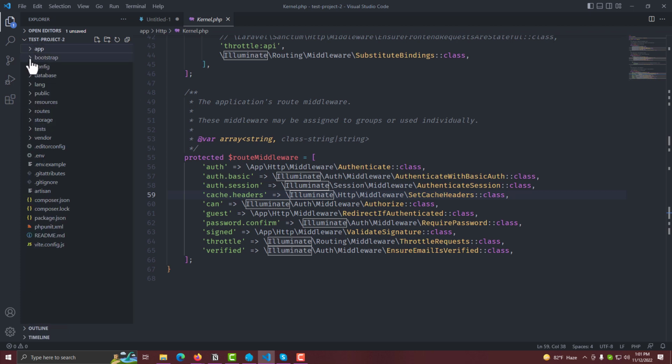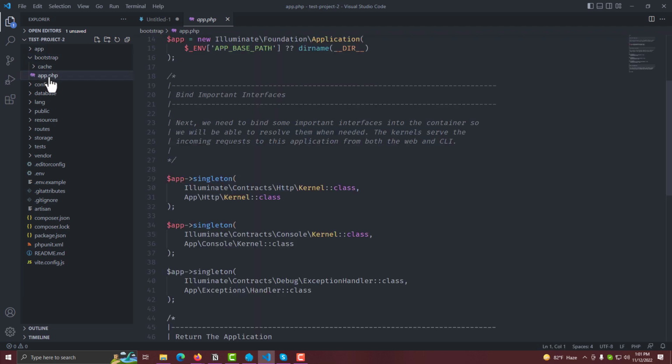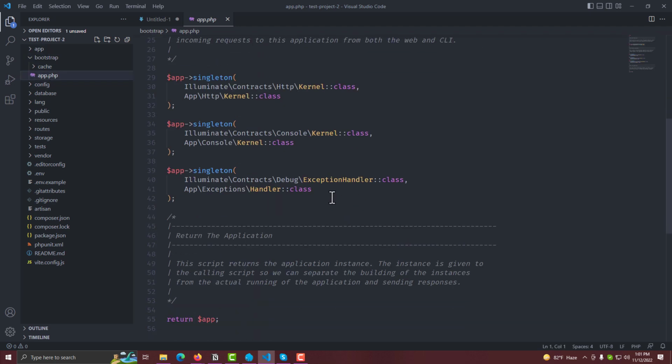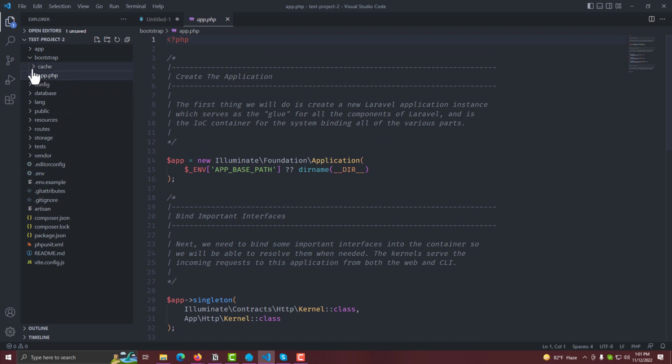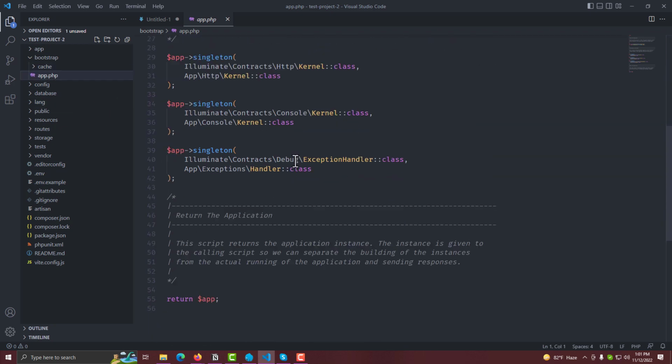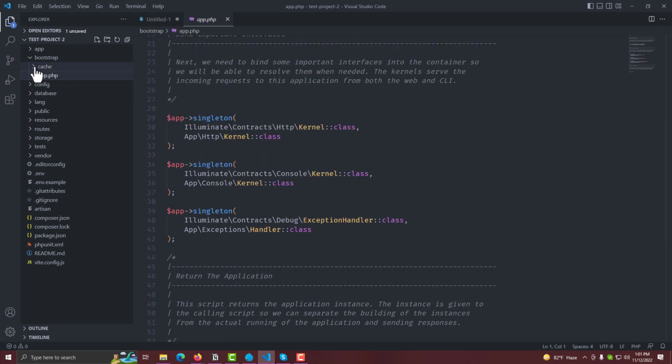Now let's talk about the bootstrap folder. In here you can see a file called app.php. Basically we don't do anything here, and that file is responsible for bootstrapping our application. And in here you can see a cache folder. For optimization reasons, Laravel generates some cache, so all the cache files automatically go here by default.